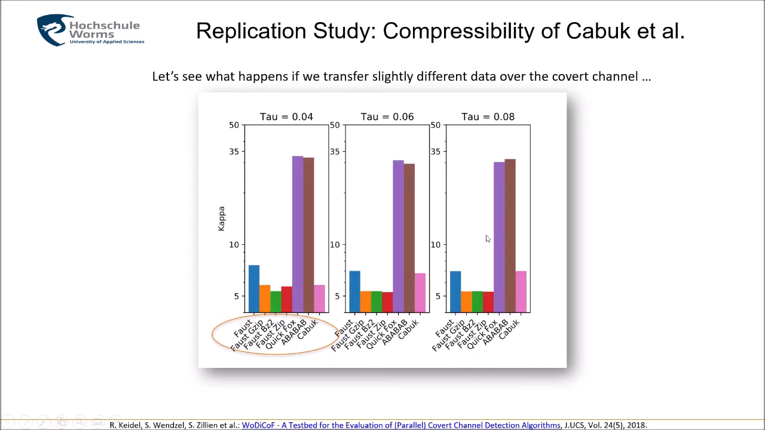The tau value is the difference of interpacket gaps. If a covert channel is configured with tau 0.04, then it sends a packet at 0.04 to have a 0 bit, or at 0.08, so 2 times tau, to send the other bit. We should get the same value as Cabuk et al. for compressed traffic, because, as far as I remember, they used compressed traffic, and compressed and randomized traffic is basically the same from the characteristics perspective. So we used 3 compressors, and we got the same result here for tau 0.04.